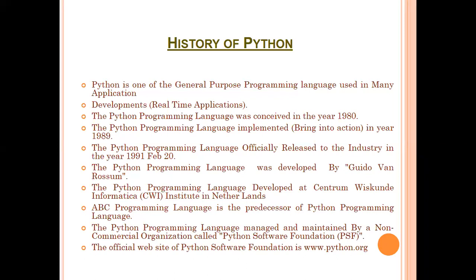The official website of Python Software Foundation is www.python.org. Please, you need to remember this. Go through the website from Chrome or whatever browser you're using. There you need to go to the downloads and download the latest version, that is 3.12.0.